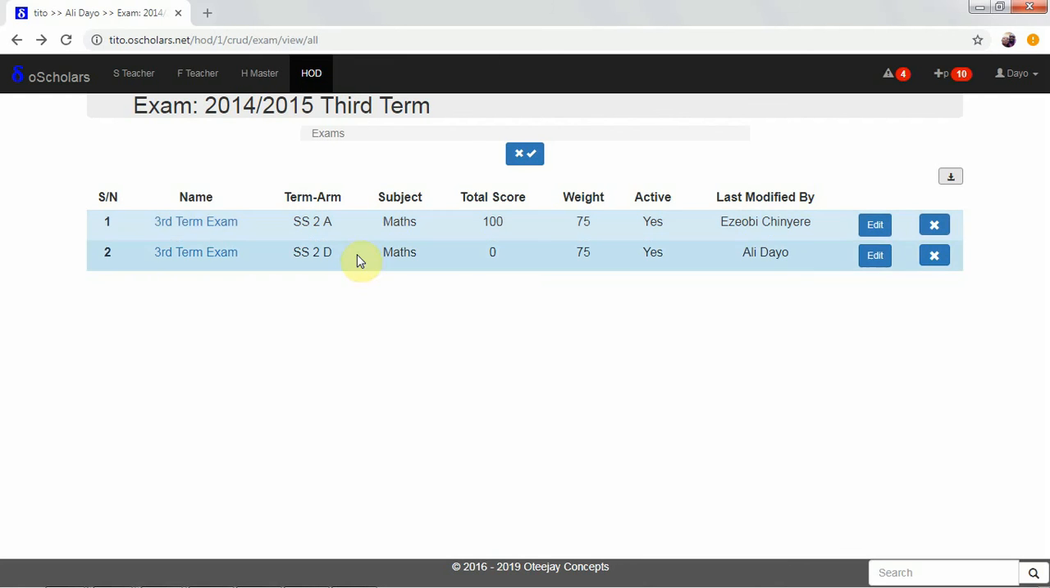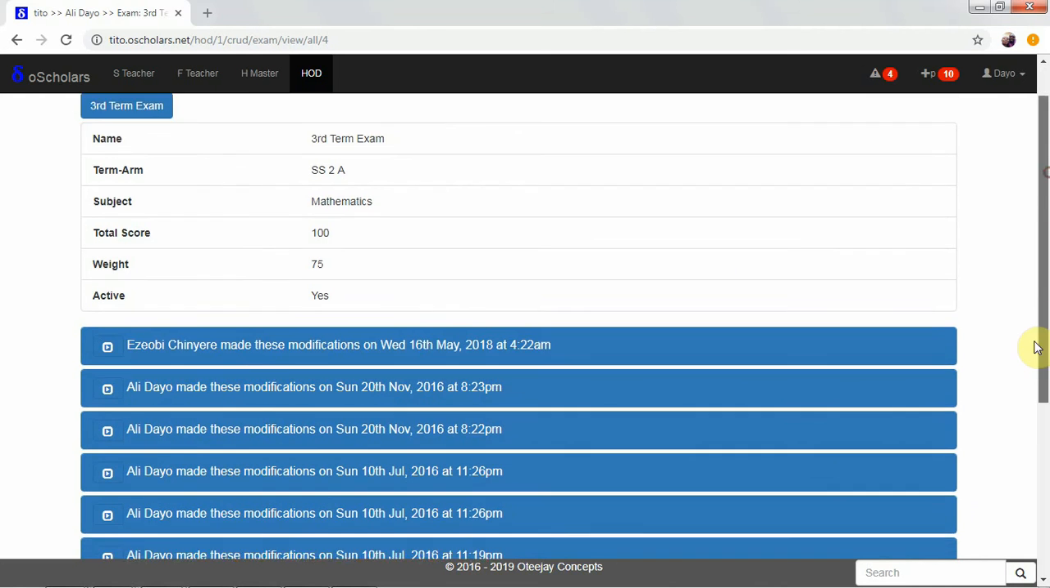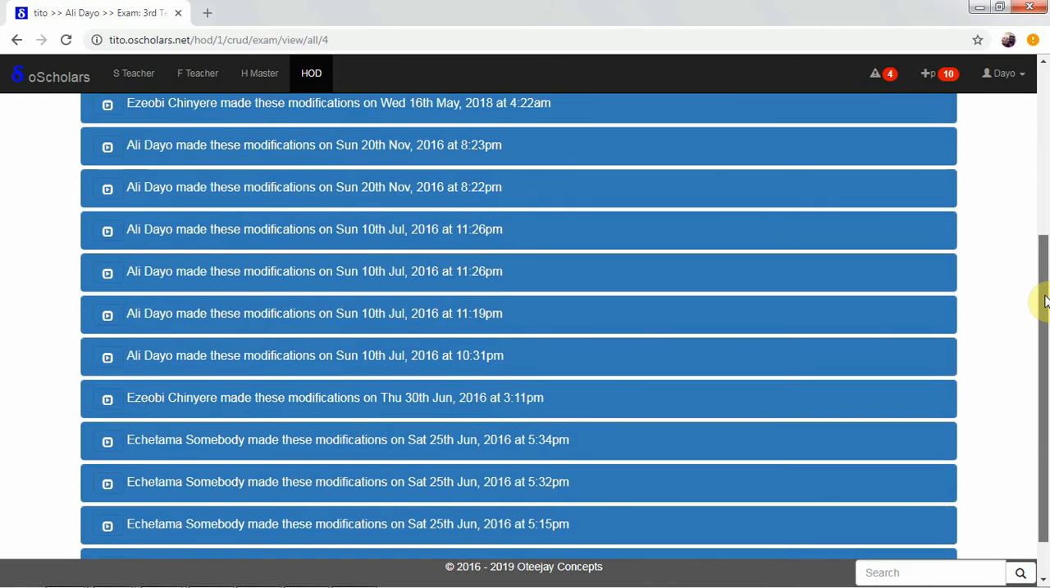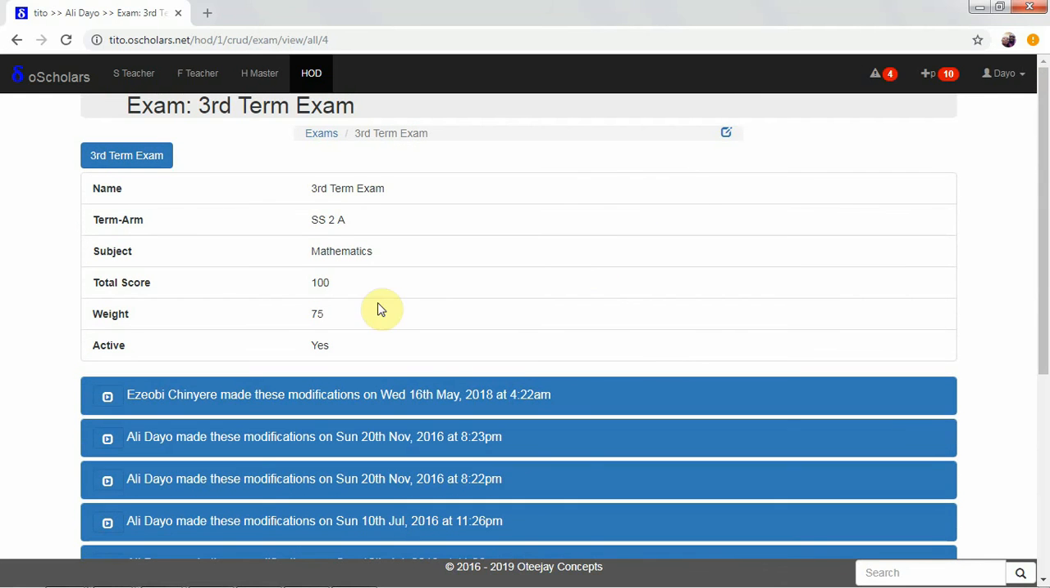If we click on this, we have access to the record of the details of that particular exam. We find the modifications that have been made on the exam over time. Oteejay was the first person that worked on it. Then Ali Dayo worked on it. Somebody happens to be the vice principal, so he has access to the work on this exam. And remember that the exam can be activated or deactivated by the HOD or the vice principal, or the weight can also be changed by those two persons.